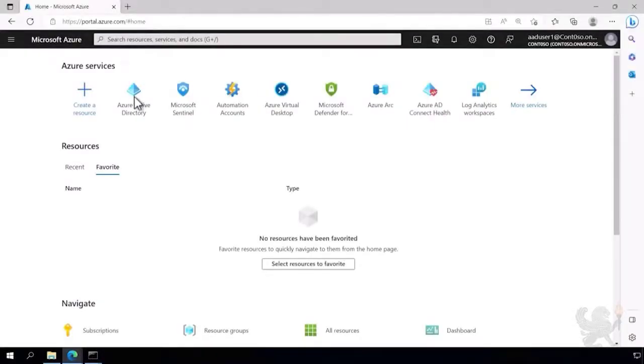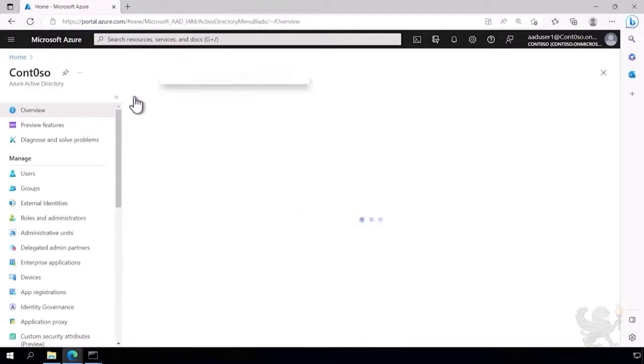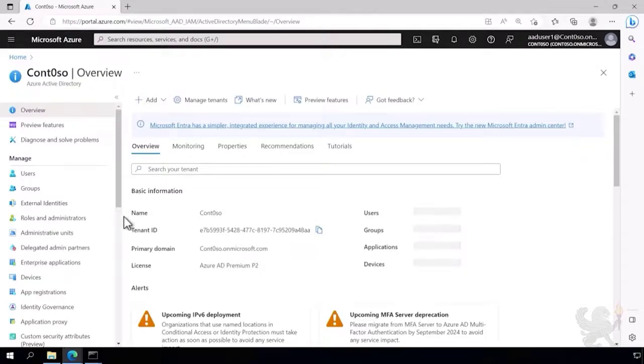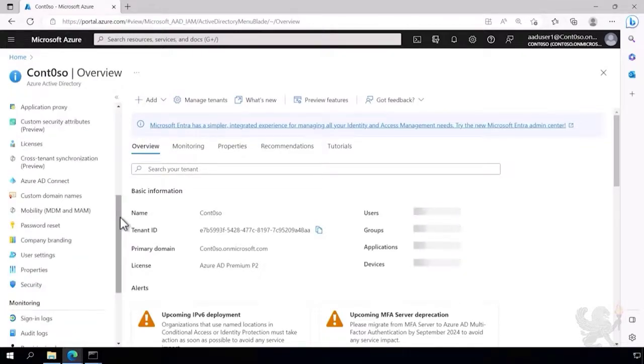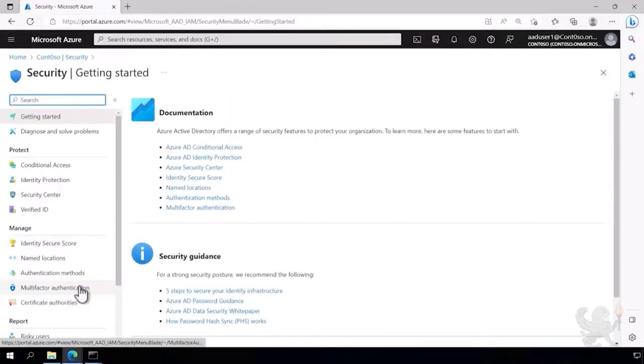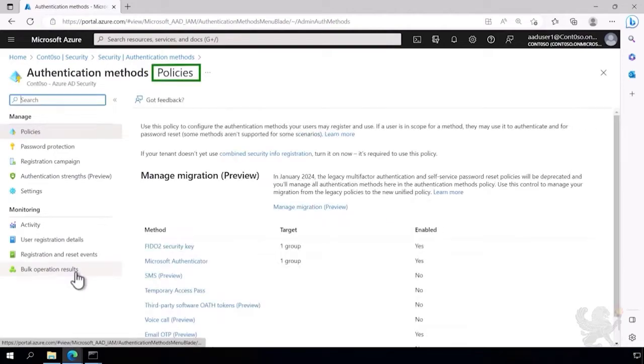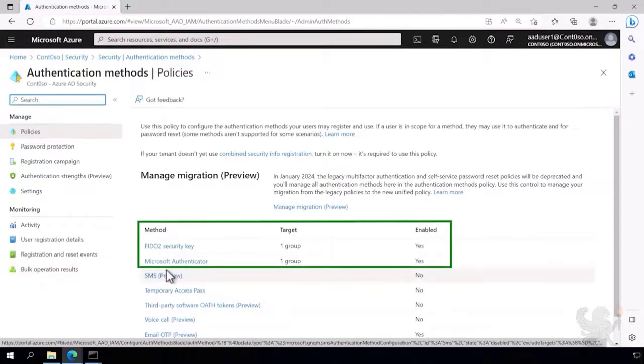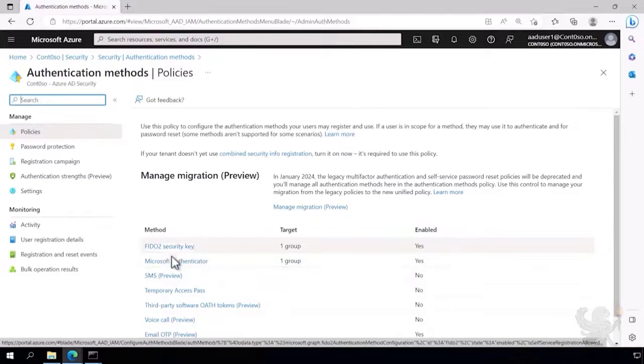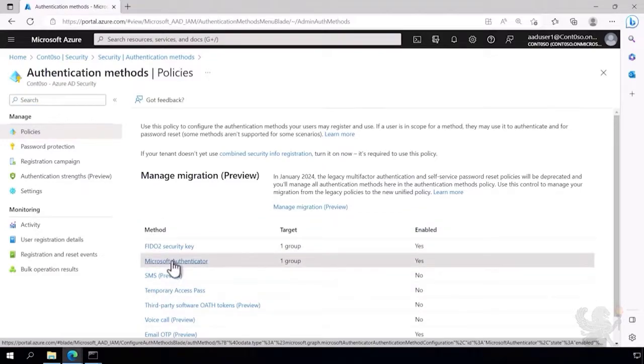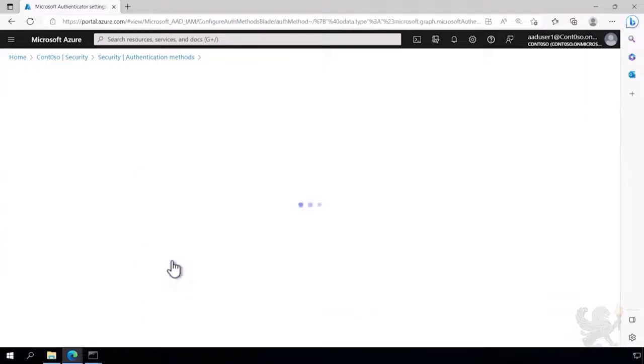To start your overview, let's examine how such integration is configured. To check the passwordless authentication options, in the Azure portal, navigate to the Azure AD page. From there, go to the Security section and to Authentication Methods. On the Policies page, you can determine whether passwordless authentication methods, such as FIDO2 or Microsoft Authenticator, have been enabled. You can also identify the target groups or users.